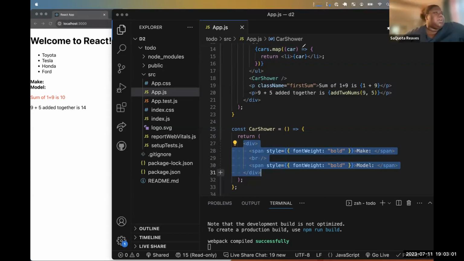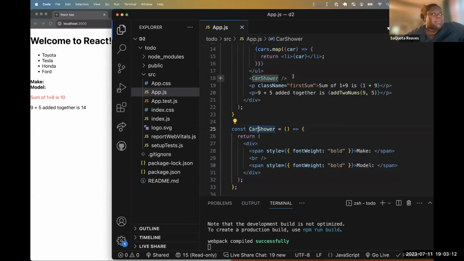Max, I just had a question. Yes. So because we capitalized CarShower and it's a component, we could just put it up there without making like const or anything like that. Well, we made the const down here, so it's able to use it up here. Okay. All right. Thank you. Yep.